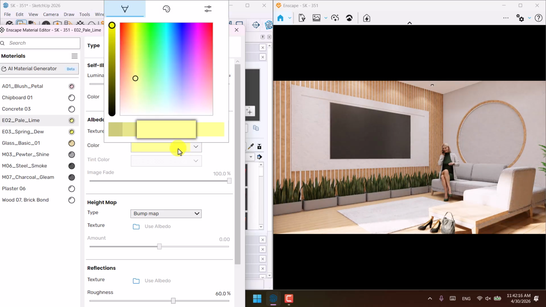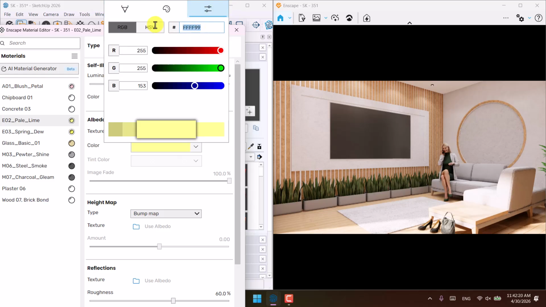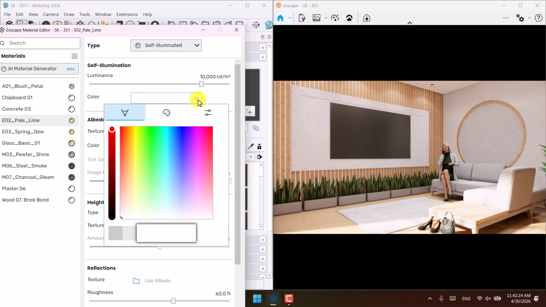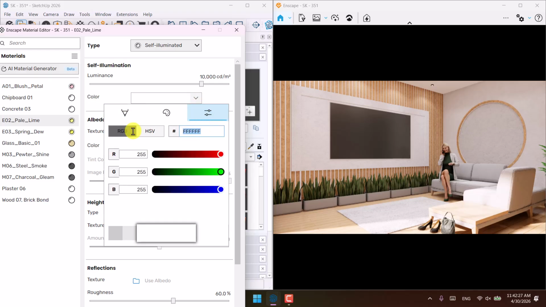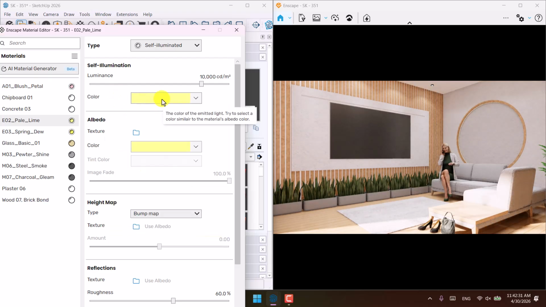I go to the albedo color, go to the setting and select this code in here, Control C, take a copy and paste it on the color of my light and press enter. Now you have a totally pale lime color for your light. So I think everything is done for now.